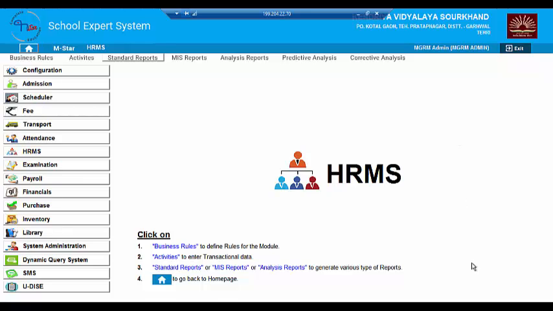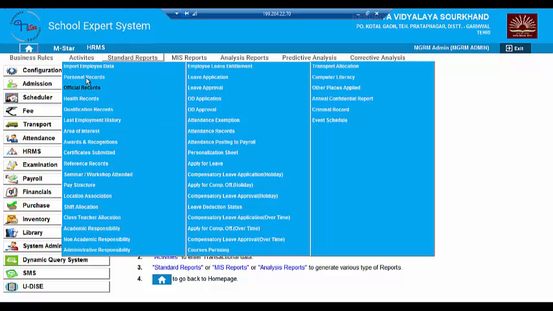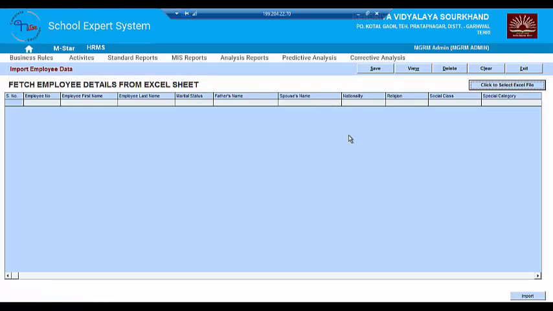It opens the HRMS homepage, and to import, we have to click on the activities link. It opens the list of all the screens. To import the data, we have to use the screen Import Employee Data. So this is the first screen as we see. Click on the screen name Import Employee Data. The screen opens.